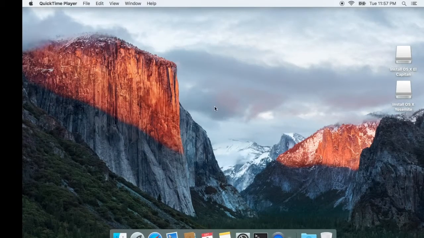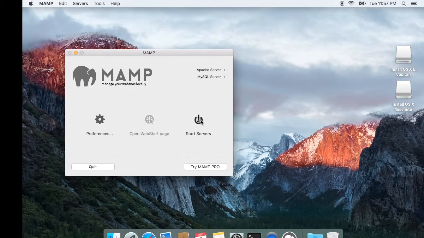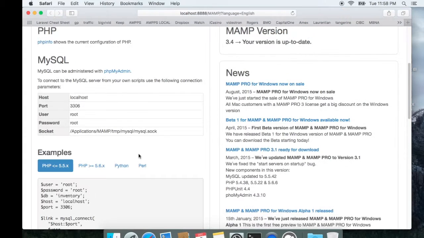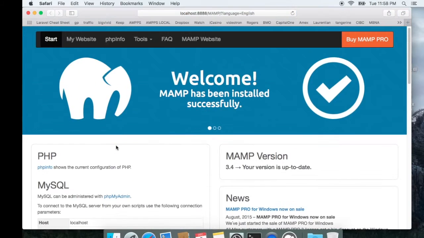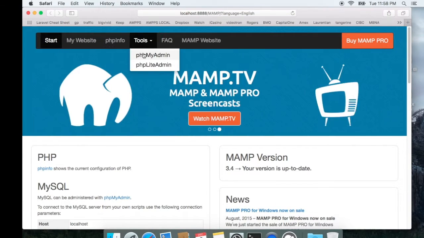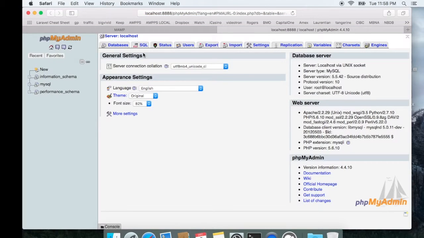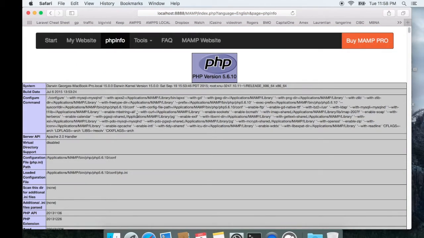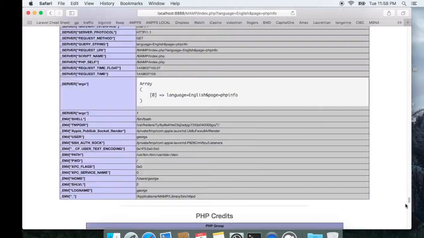So launch MAMP and click on Start Servers. A welcoming page appears with some very useful information. The MySQL login credentials. There's phpMyAdmin, where you can create databases, and the PHP info, where you can see the configuration of your PHP.